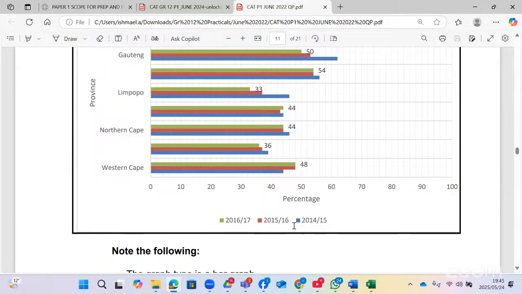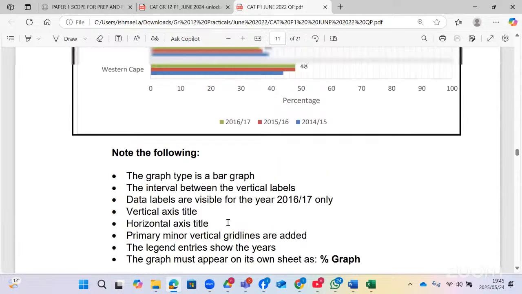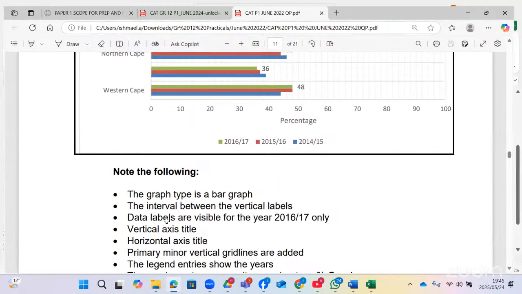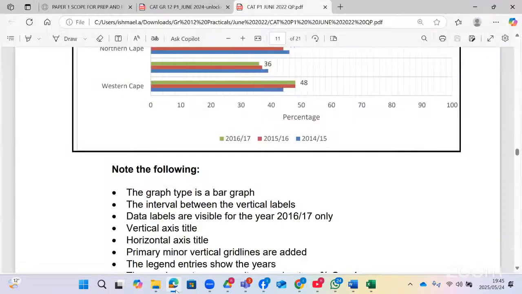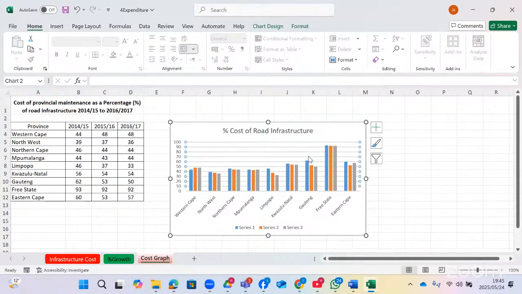Only that this graph has 3 different. Let's check it. It has 3 different. It's already done for you. And now you are modifying, so you are changing the graph. We were supposed to change the graph. So you must select the graph.